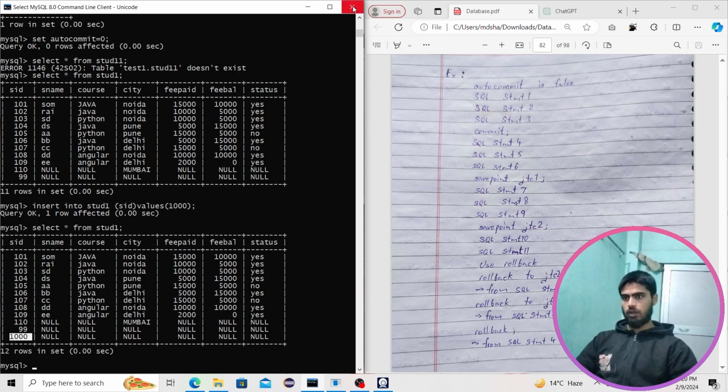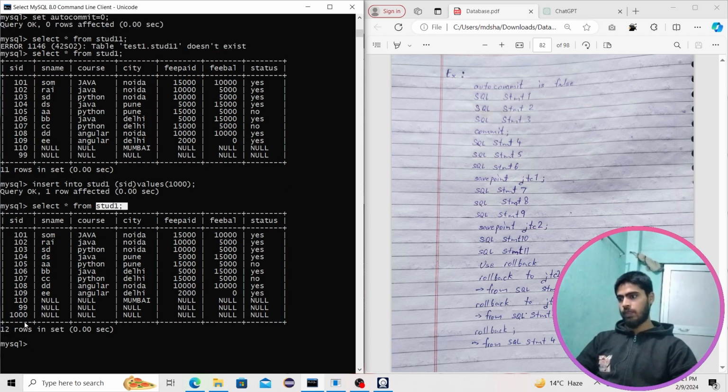If we close the window and then reopen the MySQL command prompt, and run this command to show the data inside stud1, then this is not going to be there because we turned off autocommit. So to save that, we have to commit manually.